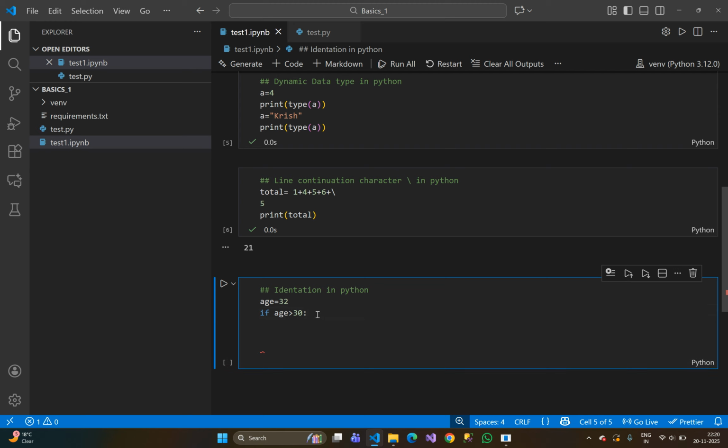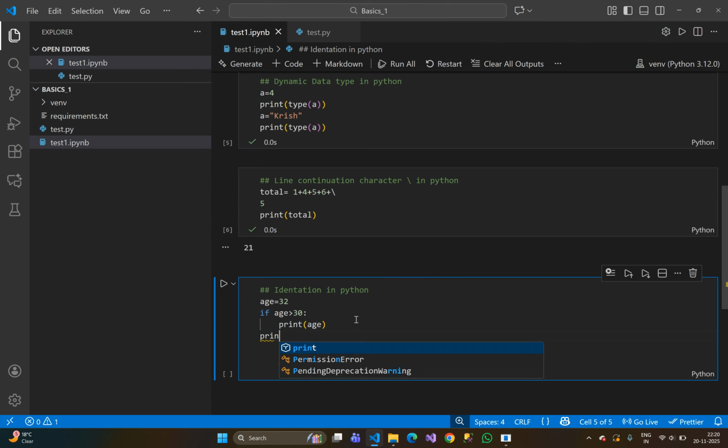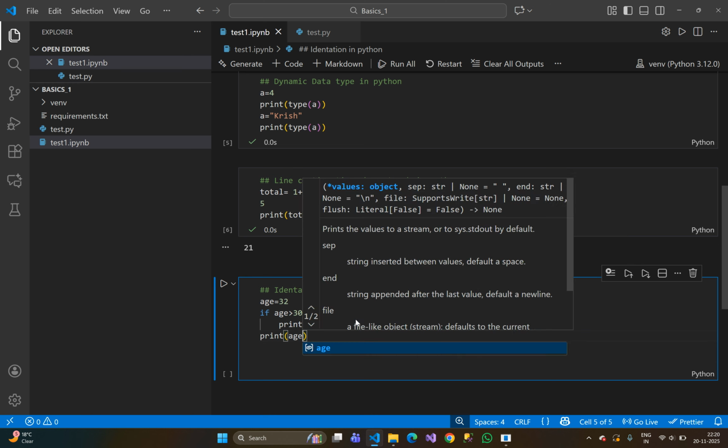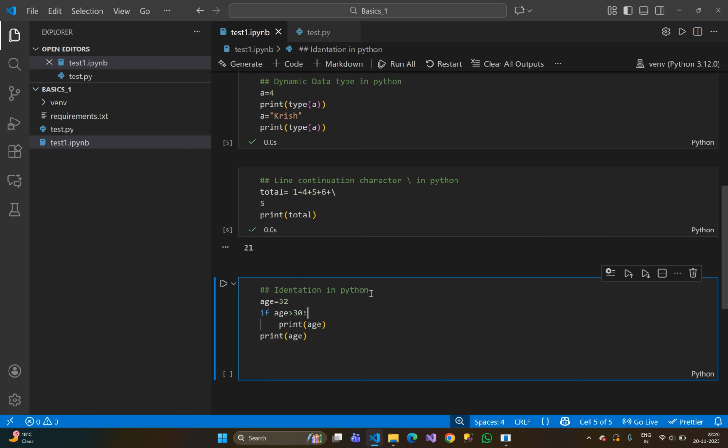I want to print age. And after that, just come here and print age. What does it mean? It means I have assigned 32 to the age variable. So if age is greater than 30, then the condition is true, and this code will be executed. This will execute and print 32.